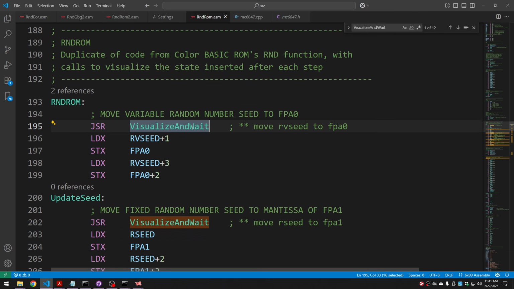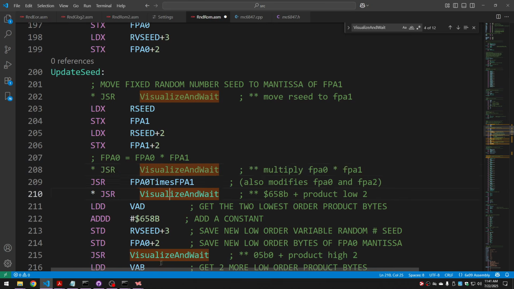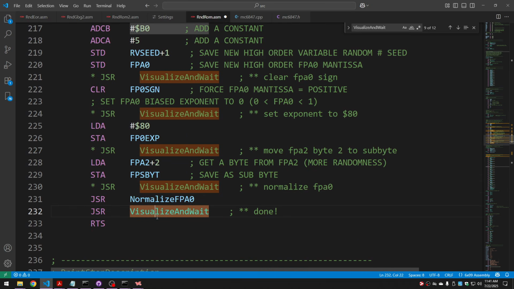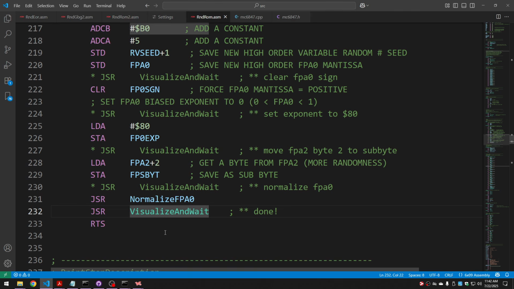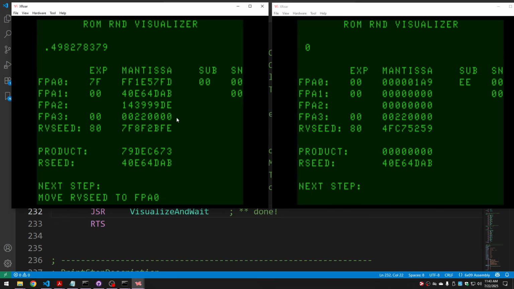So the compromise, which is not quite as pure, is to leave visualize and wait alone, but just comment out all the calls, except for the one at the very end. That means the step descriptions are not going to be quite in sync, but at least every time it prints something, I know it will be printing the final result. So now when I start up my visualizer, it skips all the way to the end and prints the final result. So I'll click over here in my reference, and now they match exactly.